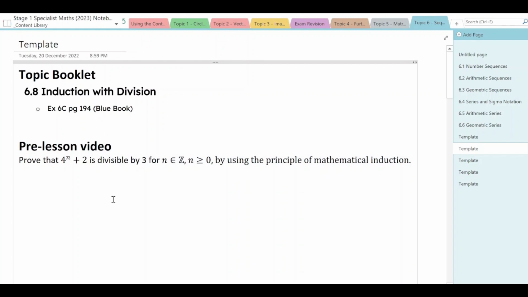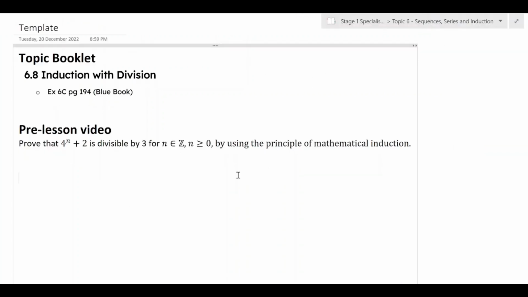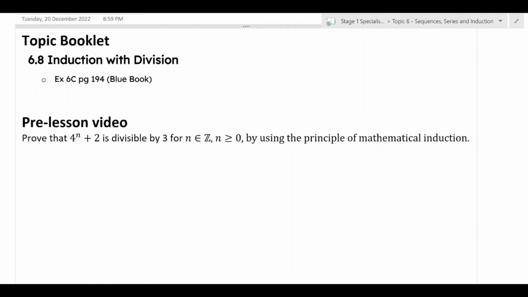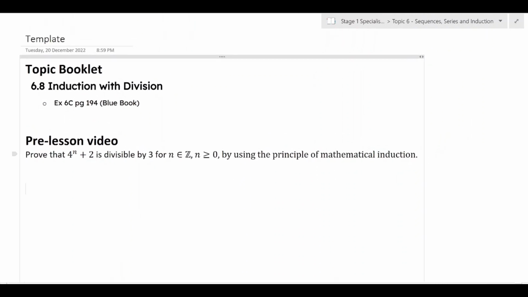Alrighty, in this video we're doing induction with division. Most people find this easier than the first induction, so hopefully that's a bit reassuring. We're going to prove that 4^n + 2 is divisible by 3 for every whole number that's bigger than 0. So let's check step 1.